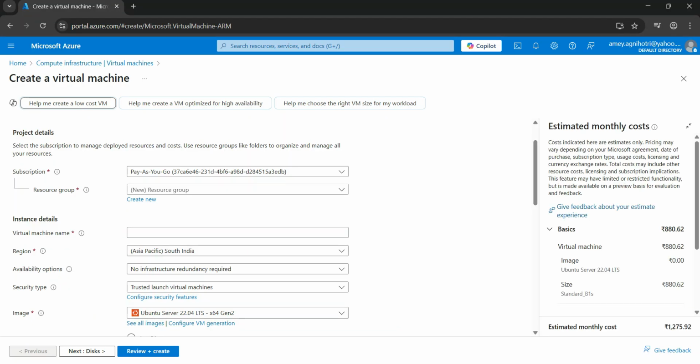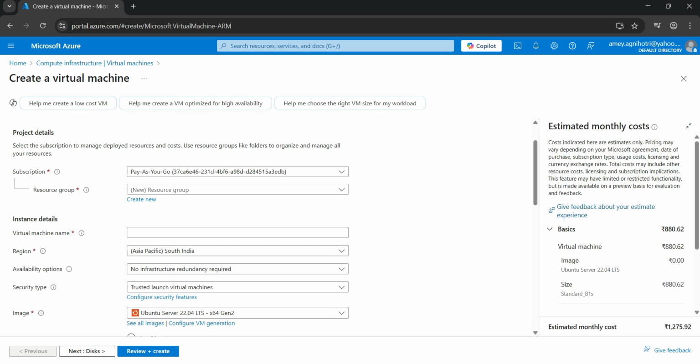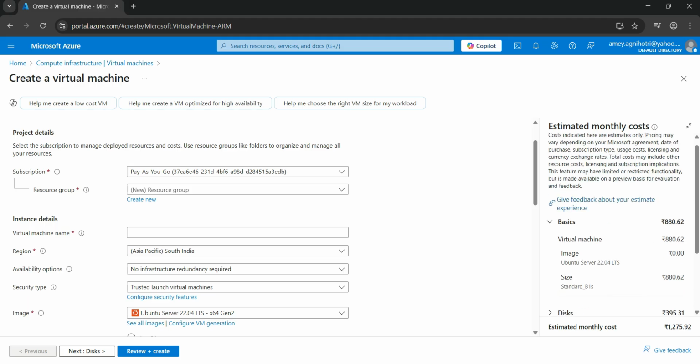On the right hand side, the estimated monthly cost will be auto populated. You can hide them or you can expand them and see what the charges are, or what the estimated monthly cost is. Currently I'm using this pay as you go subscription, so it is auto populated, but if you are using the free trial, this free trial subscription will be auto populated.